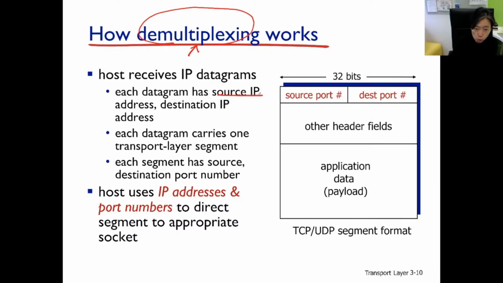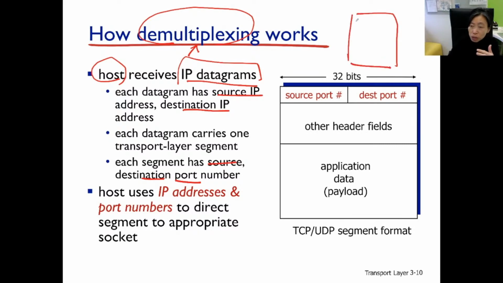The source and destination IP addresses, and the source and destination port numbers. All right, now let me explain. The host that's receiving a packet is going to see the IP datagram at the network level. Okay, not quite yet at the transport layer. We are now at the receiver's network layer. So what we're seeing there is a packet that we call the IP datagram. So let's call this the dgram.